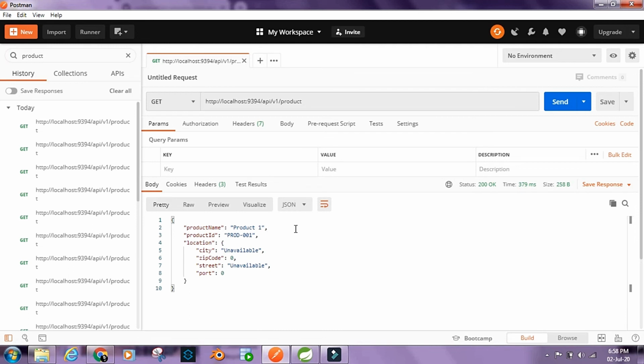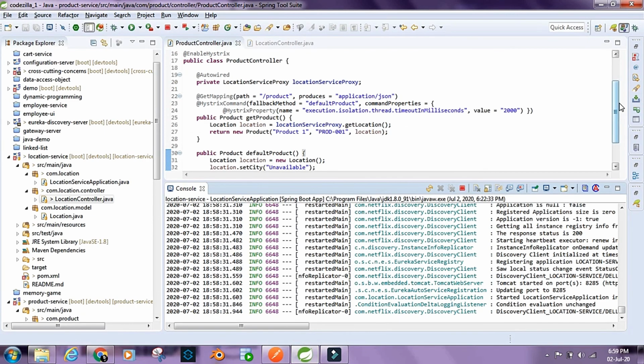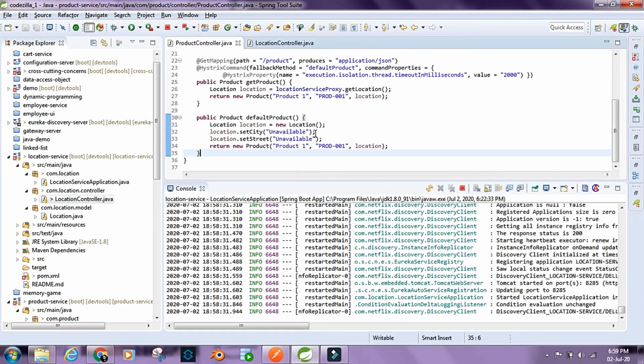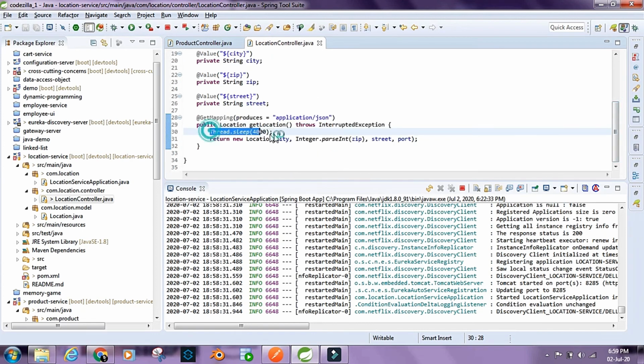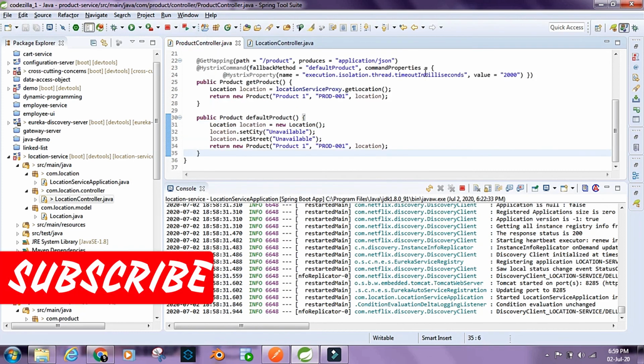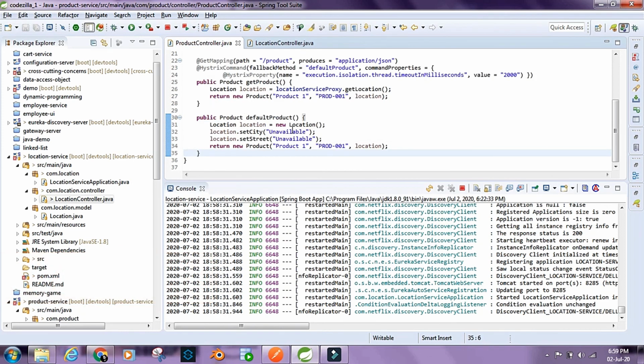So this time we can see we have the product name and the product ID, but inside the location section we don't have the city and the street and the zip code and port. We have the city as unavailable and the street as unavailable. So this is being set by this fallback method. Because this location service is taking more than 2000 milliseconds to run, because we are making the thread sleep for 4000 milliseconds, this service is falling back to this method and it is returning the default location for the product, and that is what we see on Postman, right?